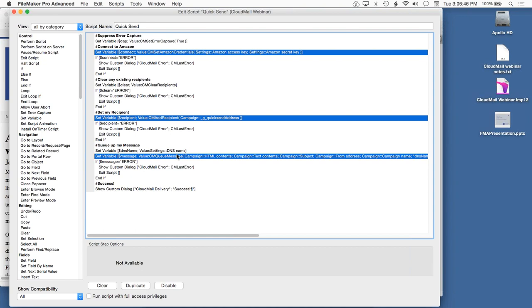If you wanted to customize it for each person, it's really not a big change at all. Instead, you would still call CM set Amazon credentials once, but then you would call CM add recipient one time and CM queue message one time. Every time you call queue message, it clears your recipient. So by calling add recipient, queue message, add recipient, queue message, you would wind up sending a separate message to each recipient. And you could do it in any batches you want. You could say add 5 here and then queue that, add 20 here and queue that, add 1 and queue that. You can break it up into whatever chunks make sense.